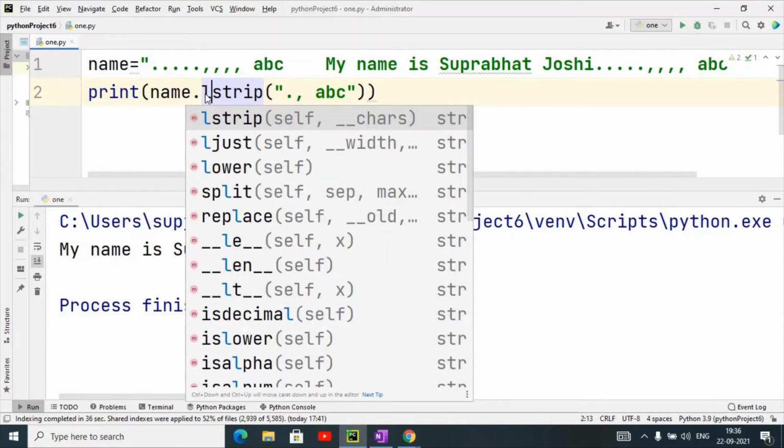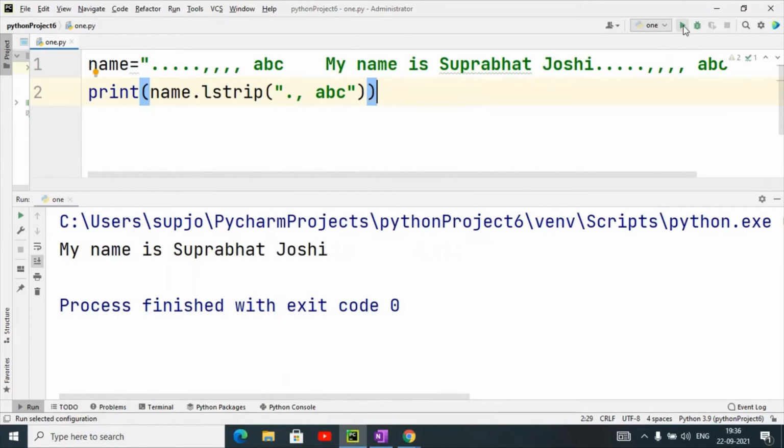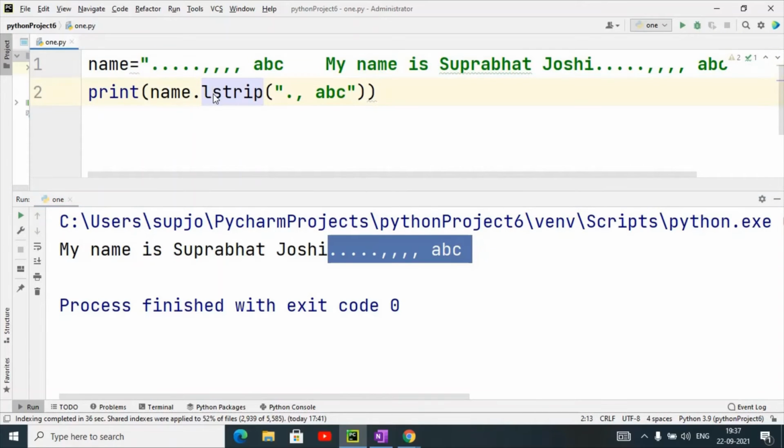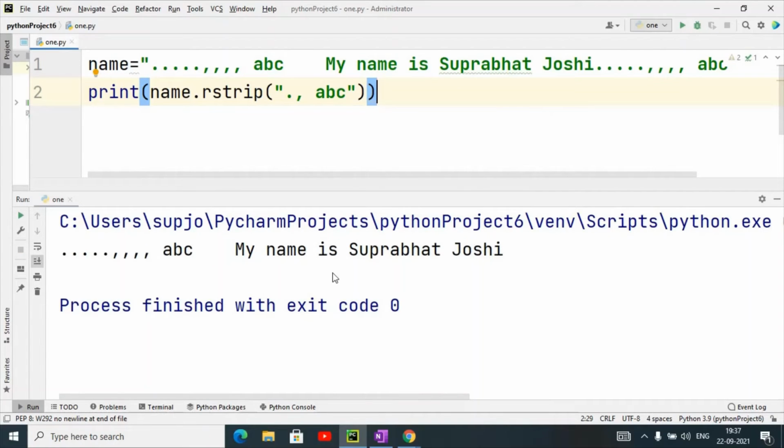Suppose I have taken lstrip here. It will remove the left side blank spaces and the matching characters, but the right side is not changed in the given string. Again, if I apply rstrip, it will remove right side blank spaces and special characters that match, and the left side is displayed the same as I had given. So this is the use of lstrip and rstrip.